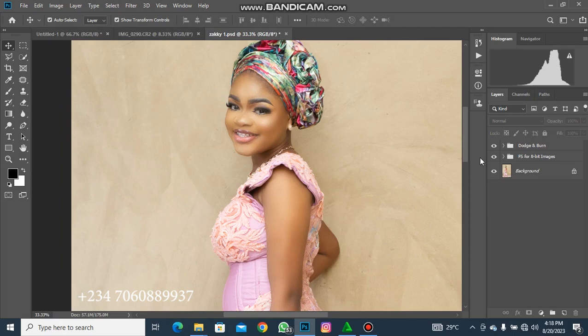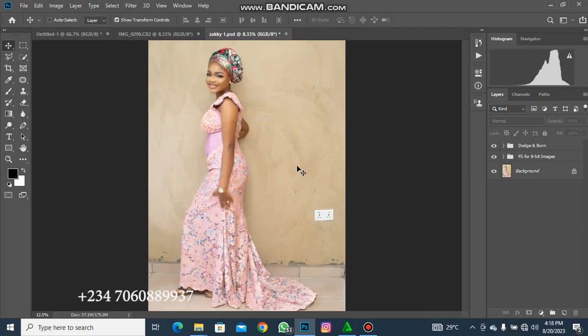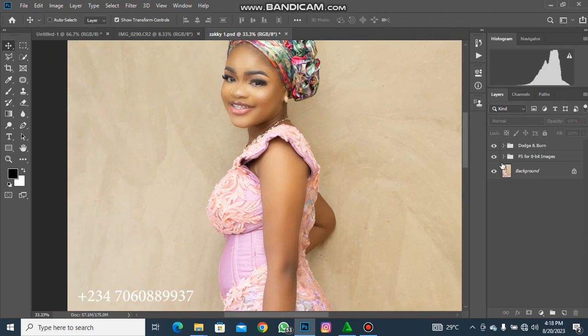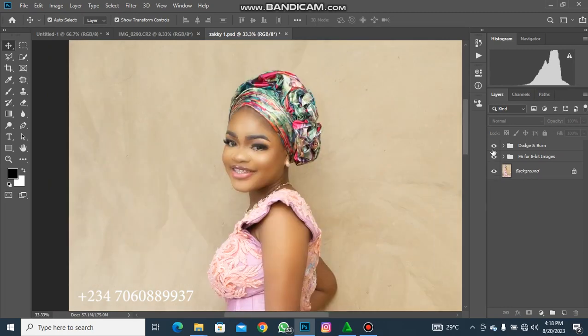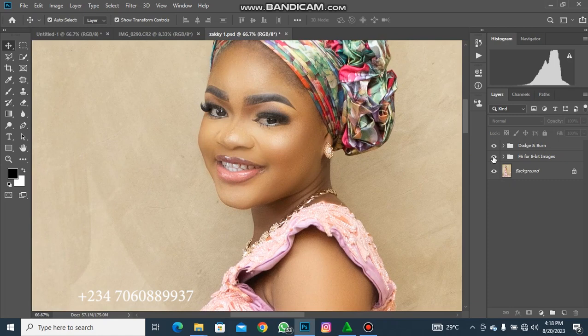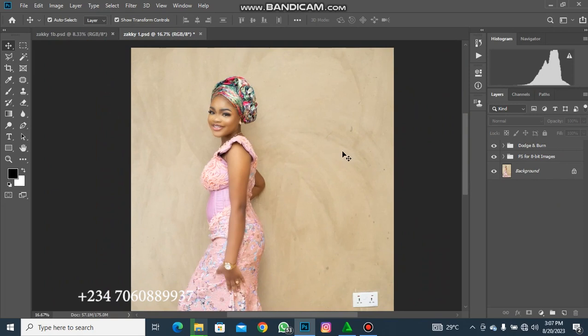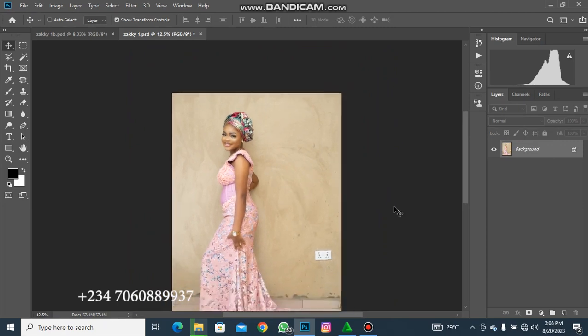Quickly, you will see this is the original image as it was taken. This is the before, and this is the after. What I'll be doing is to clone stamp this into one visible layer. So I'm going to be using Ctrl Shift E to clone stamp everything. You can see everything now has changed into one visible layer.